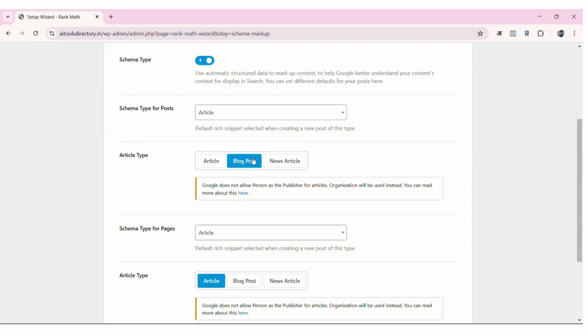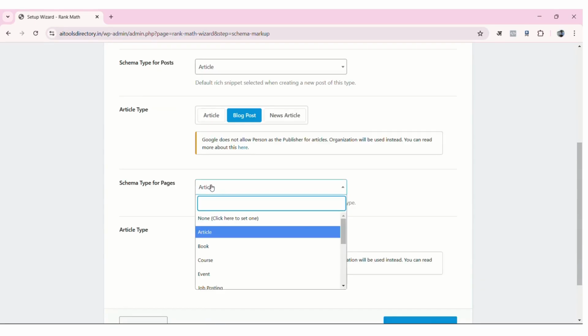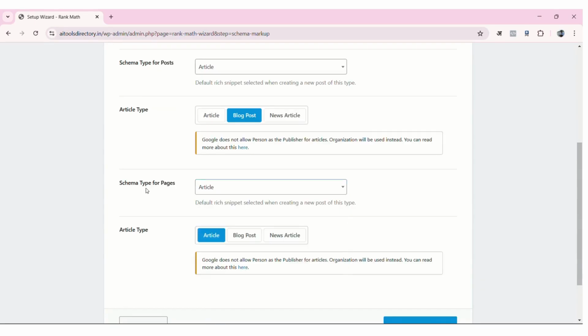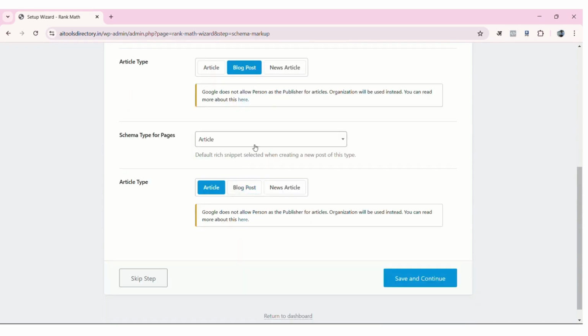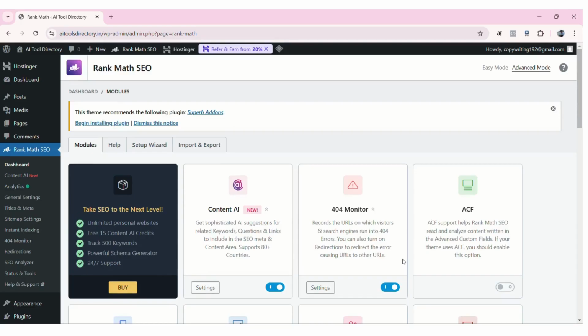Now, the schema needs to be set up for pages. We will set the same schema for pages as for posts. After setting both of these, click on Save and Continue. As soon as you do this, your advanced setup will be complete and the RankMath dashboard will open. We have completed the setup of the RankMath SEO tool.